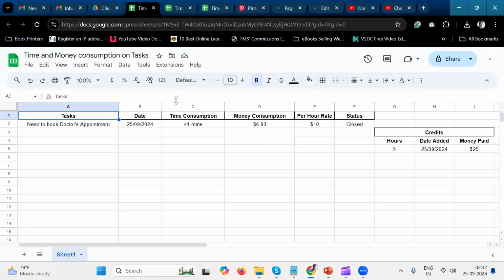Now, when a new client comes, in the very beginning when you start to work as a virtual assistant, you can just create a copy of this time and money consumption tasks spreadsheet, because you will need this spreadsheet whenever you work with any client to keep track of their tasks and time and money consumption. So whenever a new client comes, you can just make a copy of this Google spreadsheet and share it with the client.